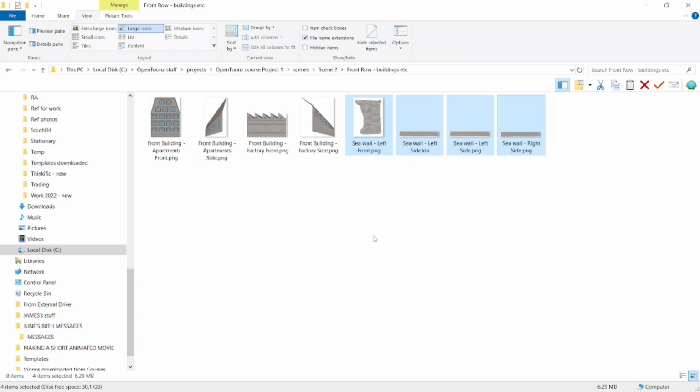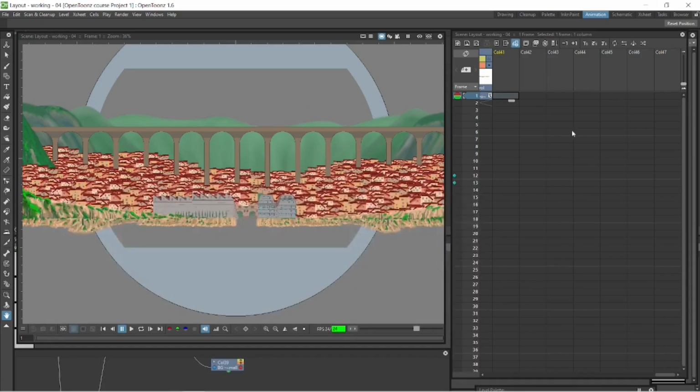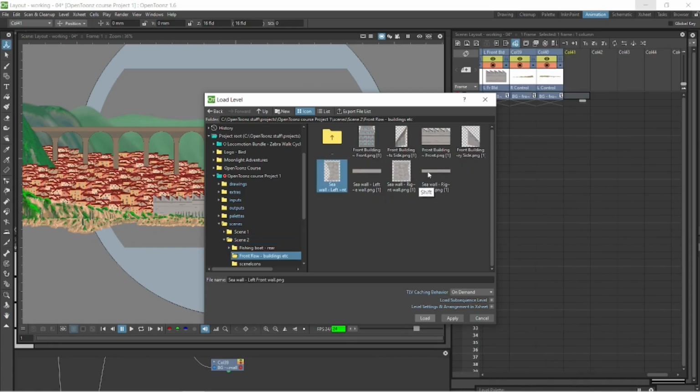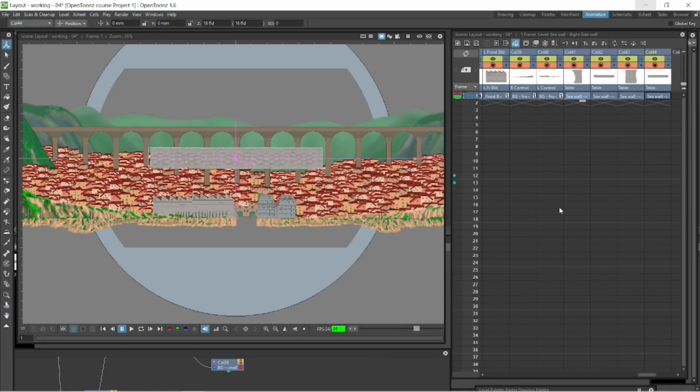So now we know where they are, and we can just go and right click and load level, and then just go and select the folder where they are. There it is there. Go select them and import them, and there they are.